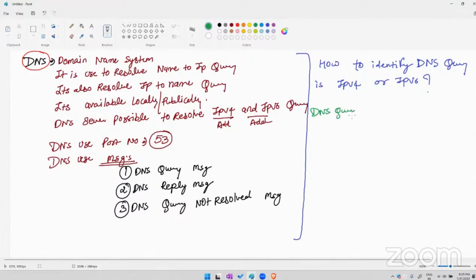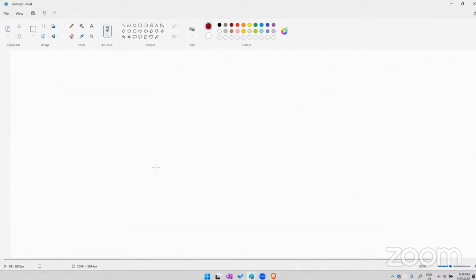A DNS query will carry a type field. Which one, dear? The type field. In this type field, if you get a single A, that means this is an IPv4 query. If you get four A's in the type field, that means it's an IPv6 query. So in the query message, we get the type field, and this type field tells whether it's IPv4 or IPv6. So how do we learn the DNS concept in a small network?